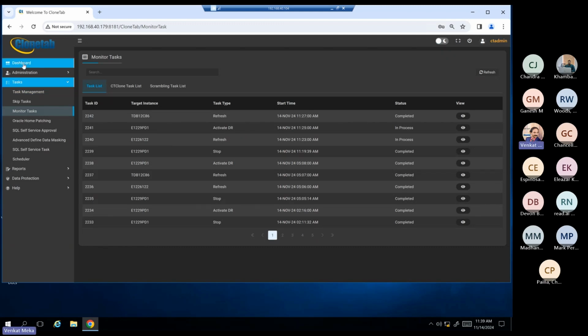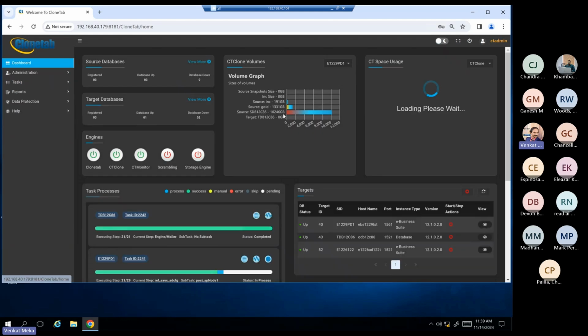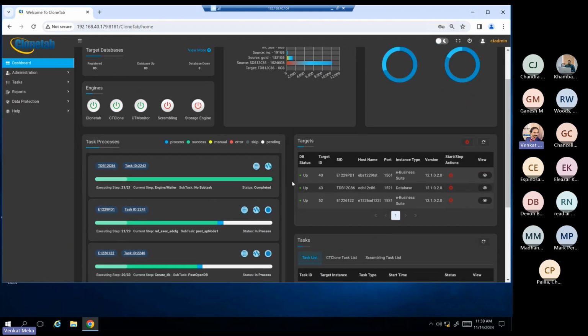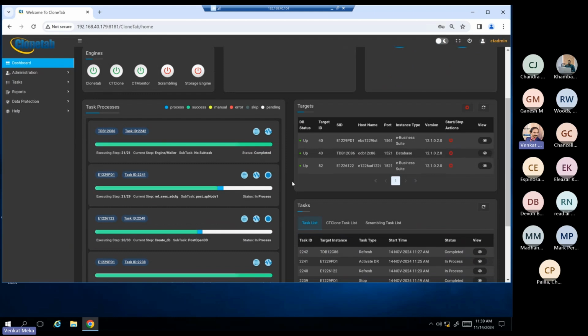So now let's go back to the dashboard. I want to leave ample time for question answers, that way you can pose your questions. The third task is completed, 2242, which is, I think, the database clone. The other two are still running. And while this is running, maybe we need to give in a few more minutes. So Chandra, you can open the questions. And if there are any questions in the chat, maybe Ganesh can answer them.